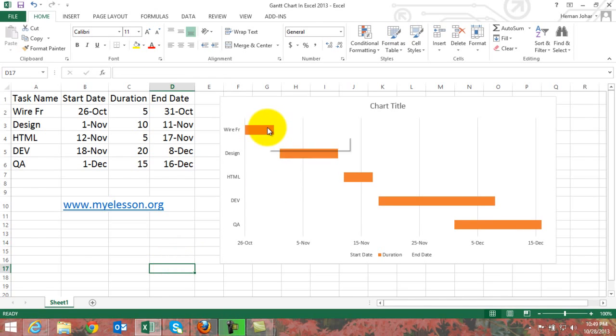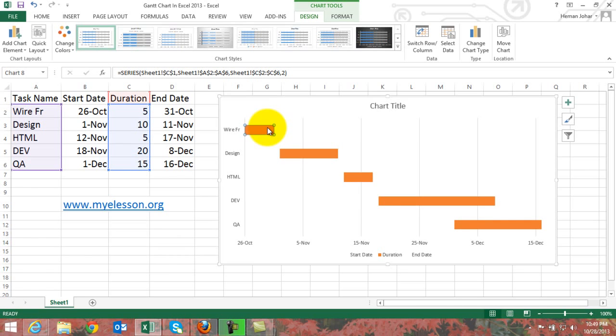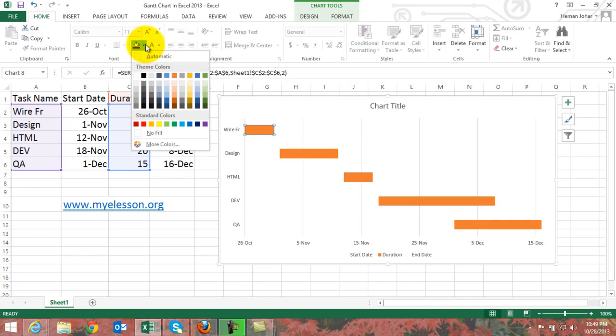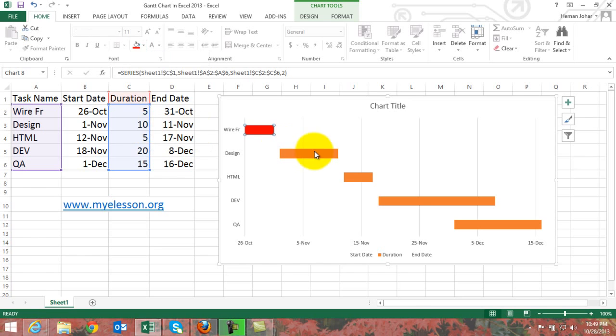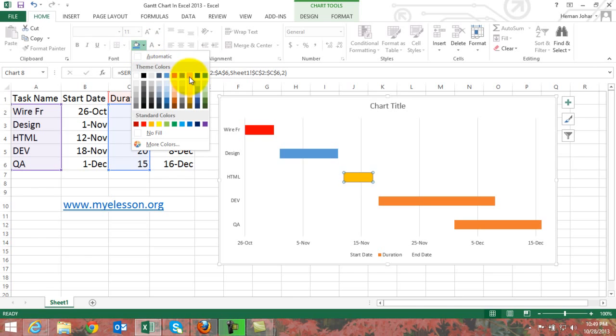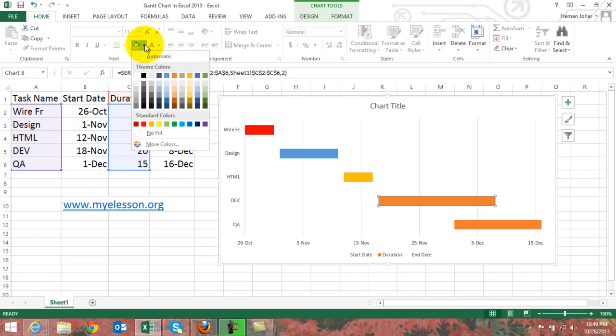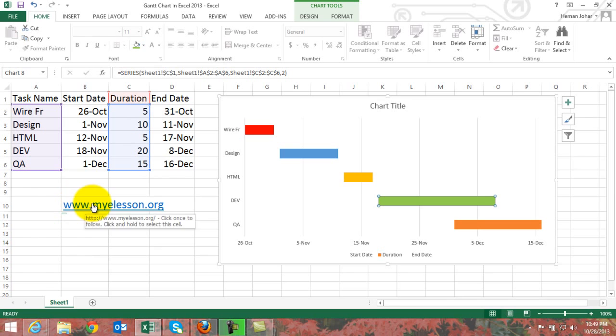We can change the colors of individual things. Double click over here, go to home, click over here, choose a color. Double click this, another color. Another color for this one, another color for this one. This is fun.